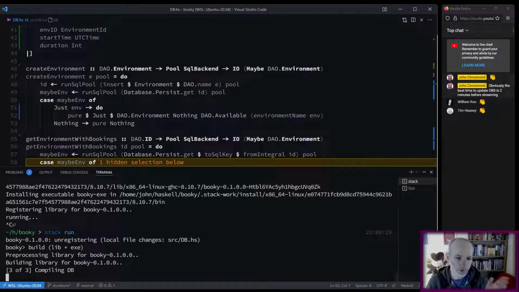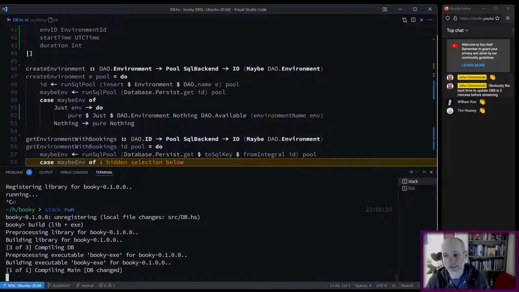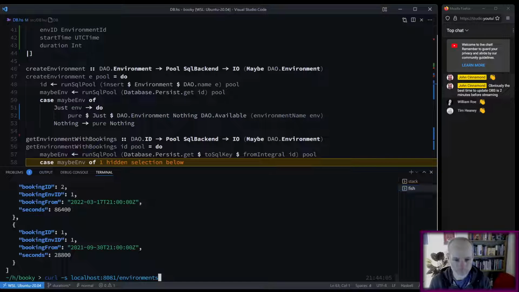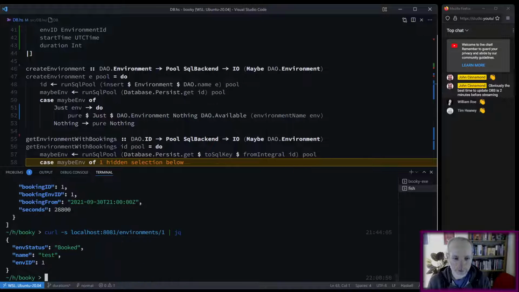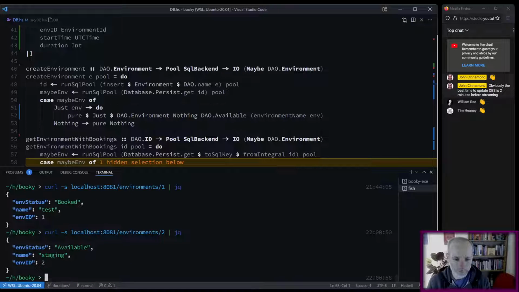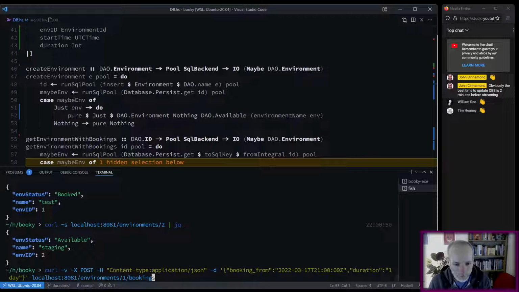So if I get environment 1, I expect to say that it's not available because bookings exist. If I get environment 2, it should say that it is available because there are no bookings. That's my hope. M status is booked, and then if we get 2, it should say M status is available. Okay, so now we create a booking for 2, but we'll put it to be next month.